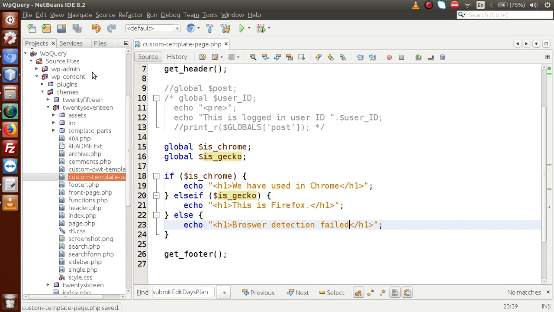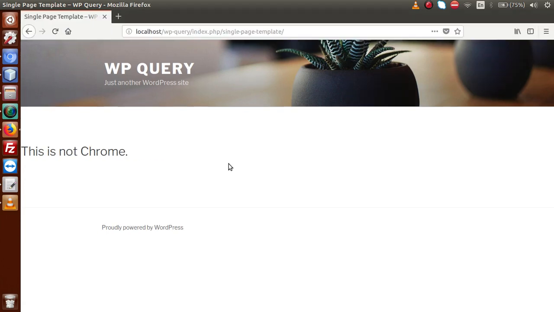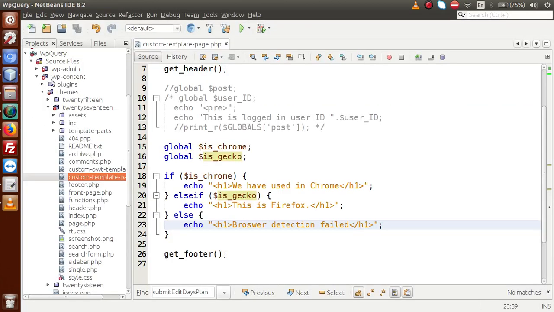If I save this file, go to the browser and reload this page, we have used our browser as Chrome. If I move to Firefox and reload this page, it says this is Firefox. It's because we have used the else if condition here. When the page is opened in Google Chrome, it executed this line, but in the case of Firefox, it returns a false value. So on getting a false value, it executed this else if statement, which, as we have seen, says this is Firefox.